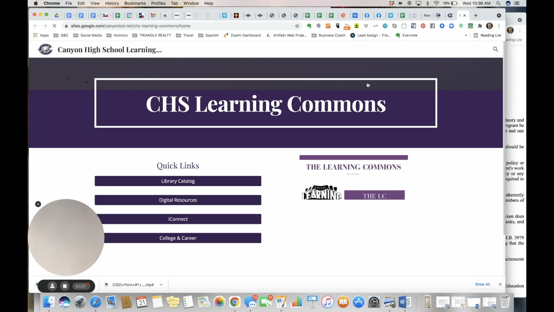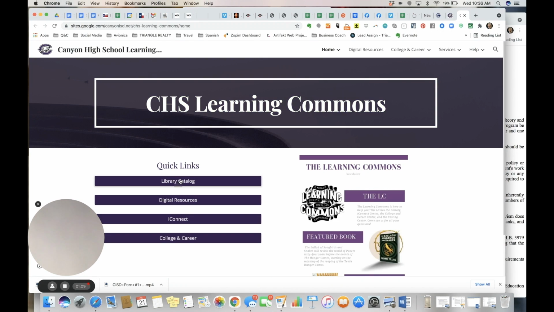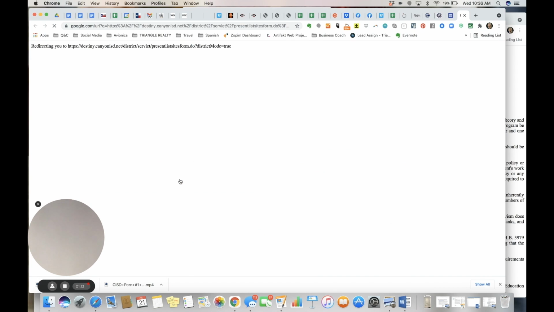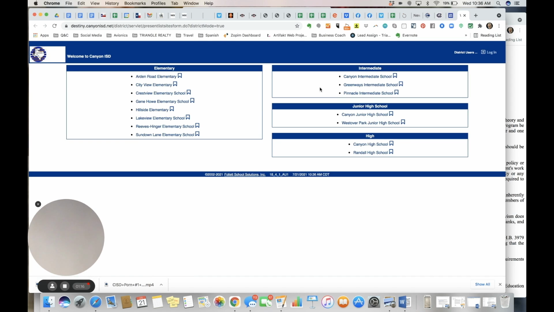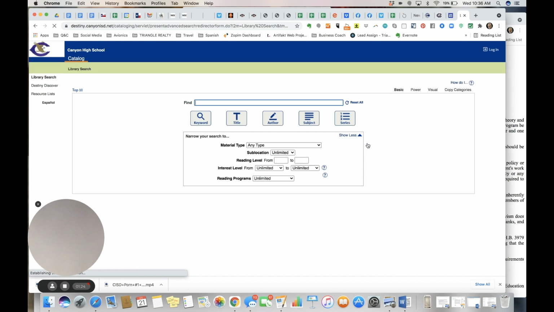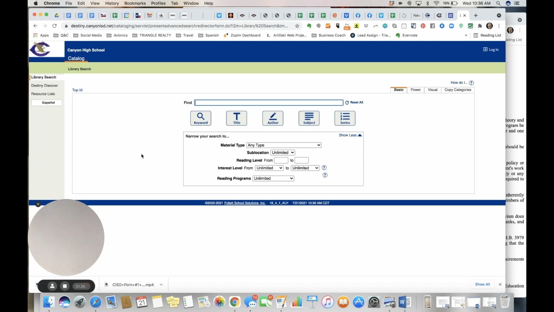When that comes up, it's going to take you to this common website. You're going to click on Library Catalog. When this comes up, you'll have all the campuses right here for you to search, and it's in the Destiny product. I'm just going to go to Canyon High School. Again, you're actually searching the database of titles that are in the physical libraries on each campus.